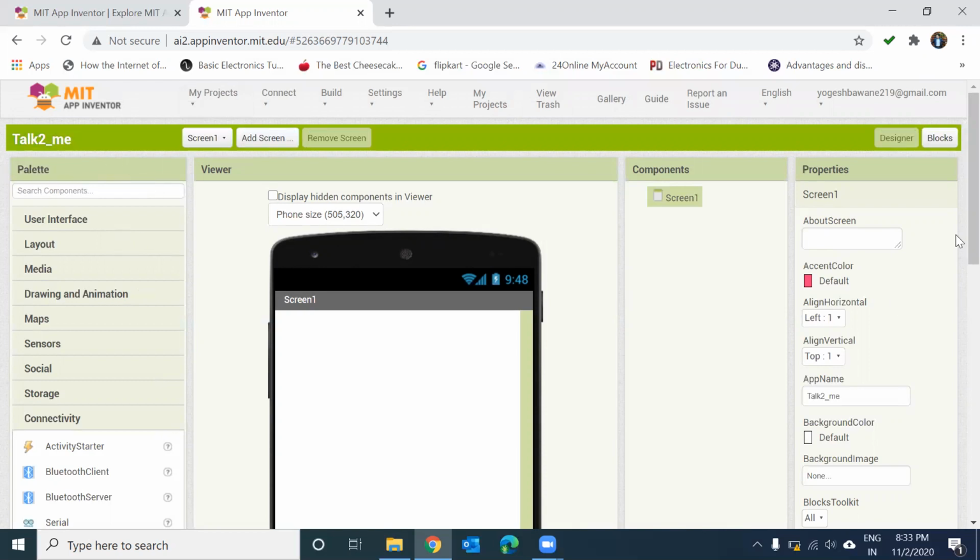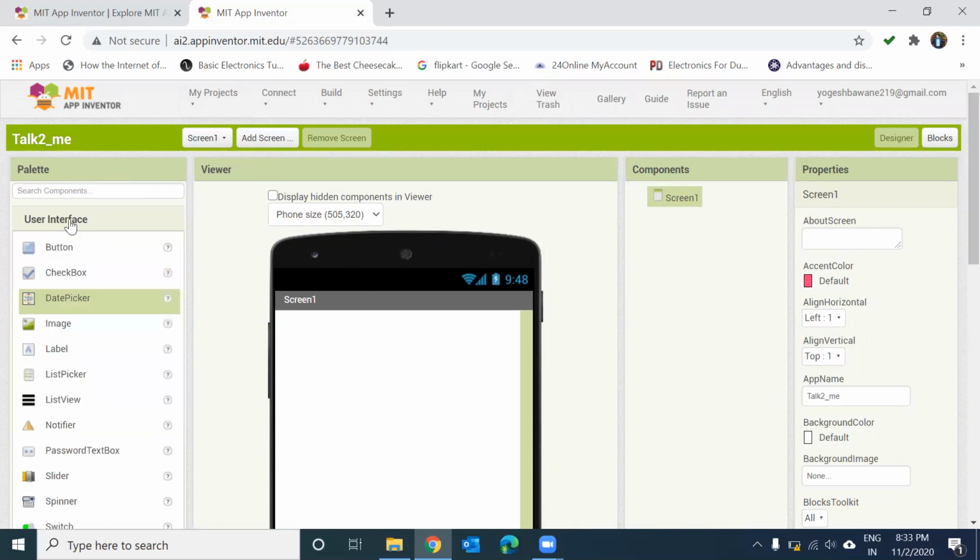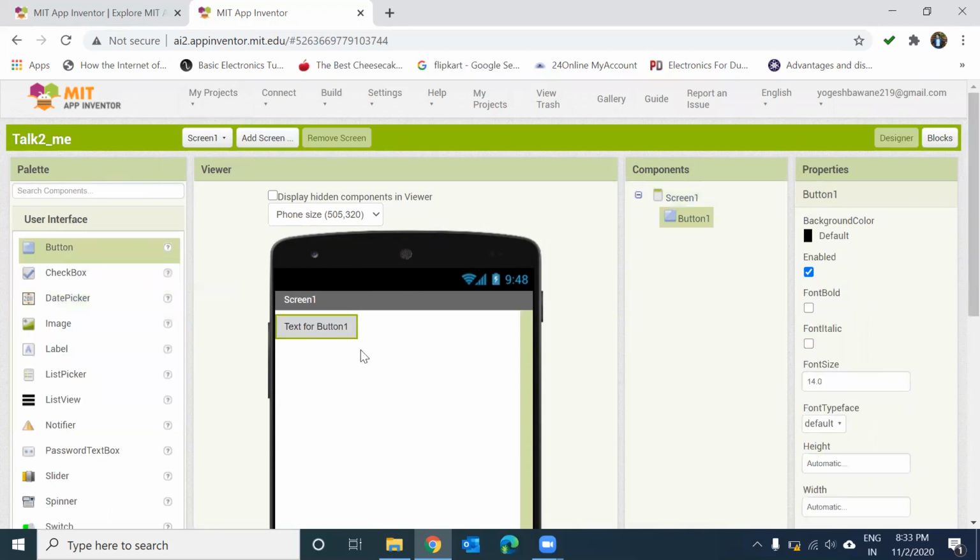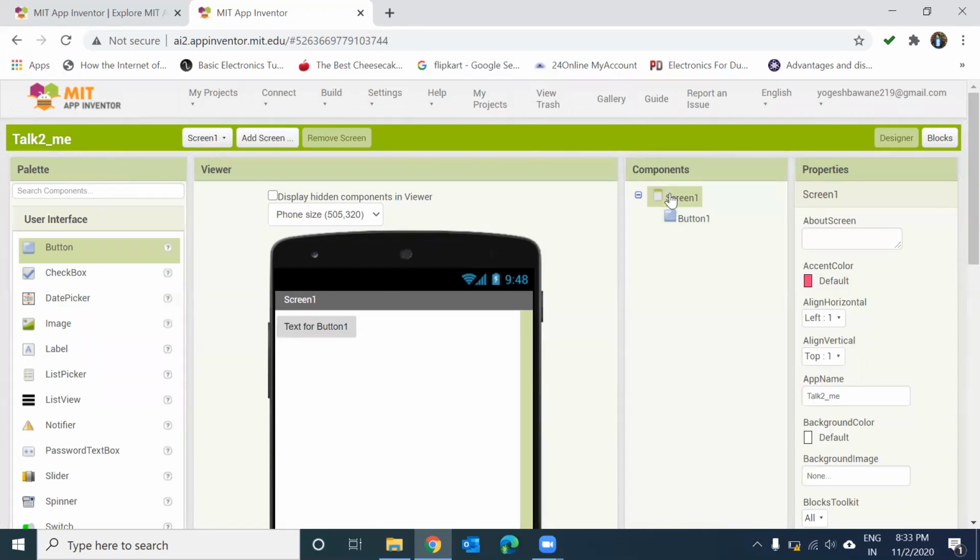Let's suppose I want to add something. If I click on user interface, and now I add a button. Now I want to change the name on the button. Whenever you add any component, you will get that component in the components section, right? This Screen1 is basically the default one. You will get one screen. You can add multiple screens as well.